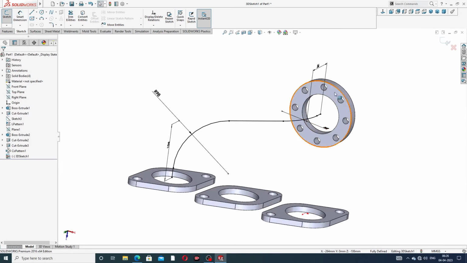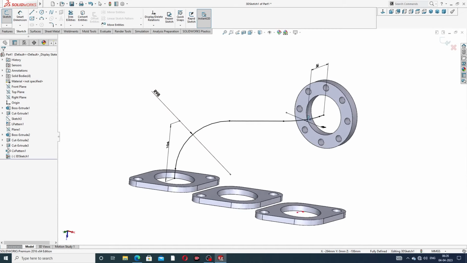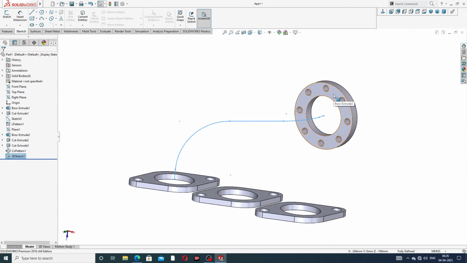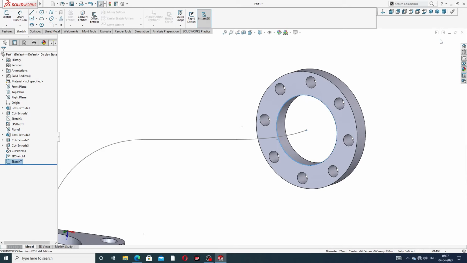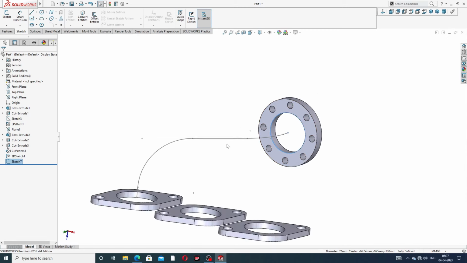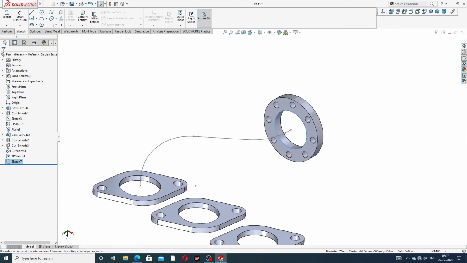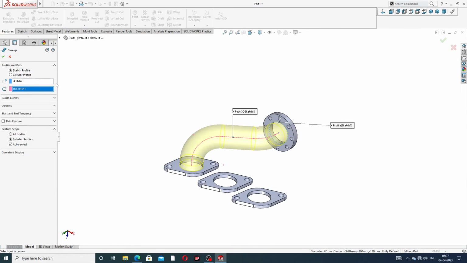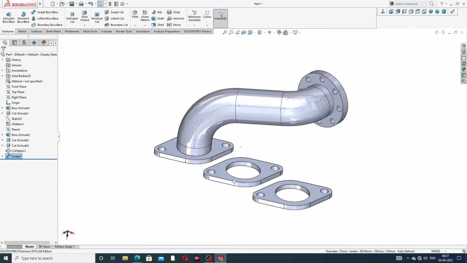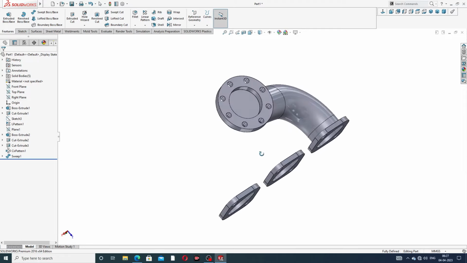Okay, all points are correct, but this part is drawn here. And again select a sketch, and this is drawing a profile, and use convert entities, and exit. This path is the profile, and this profile is drawn here, and the path is also drawn, and use extrude swept boss base. Automatically this profile is selected here, and the path is this. Okay, this is perfect, and click OK. Okay, this is looking very nice here.